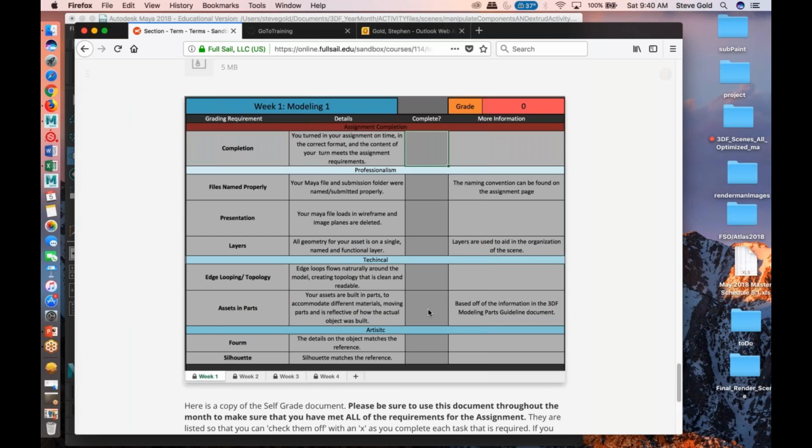Is it made of the right number of parts? If it's a jar with a lid, the lid is separate from the jar. That's 2 pieces, so make sure you build it that way. And edge looping and topology. Does it look neat and clean, or are the edges really messy? Layers. Did you create a layer, and does it work? Is the layer named and the object is on it, and when you click on it, does it disappear?